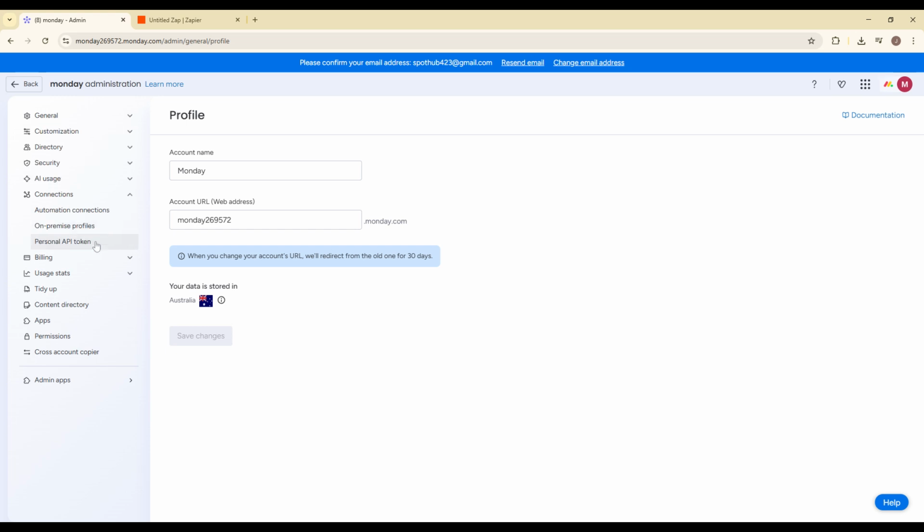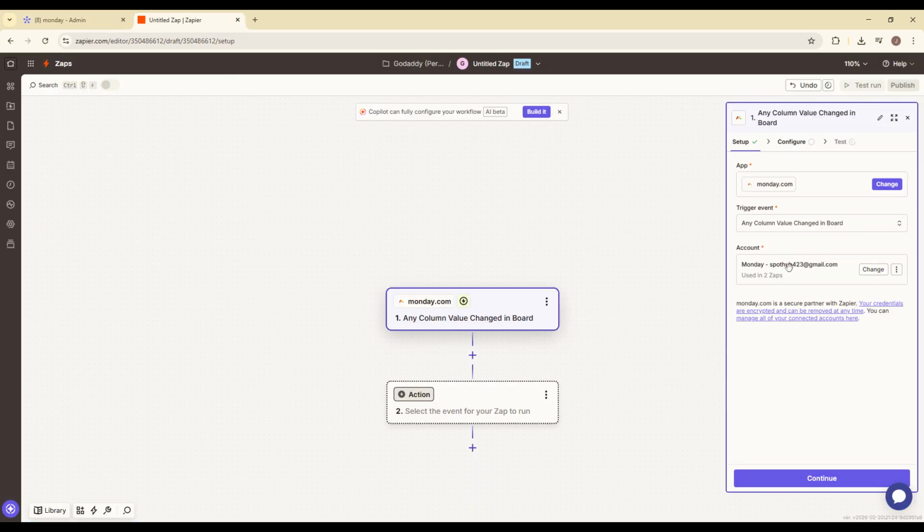Once connected, click Continue. Now you'll choose the specific board you want Zapier to monitor. Select the board where your tasks or items are being managed. After that, test the trigger to make sure Zapier can successfully pull in a sample item from Monday.com. If the test works, you're ready to move on.